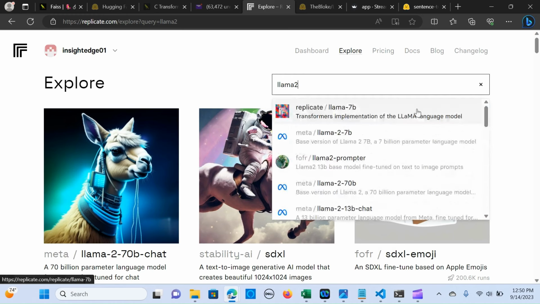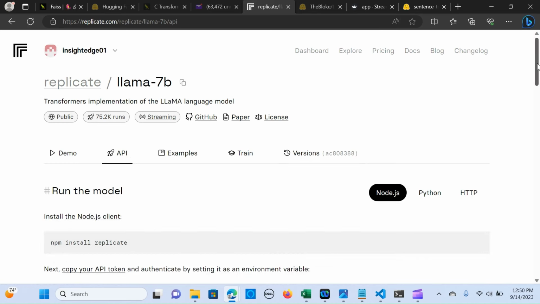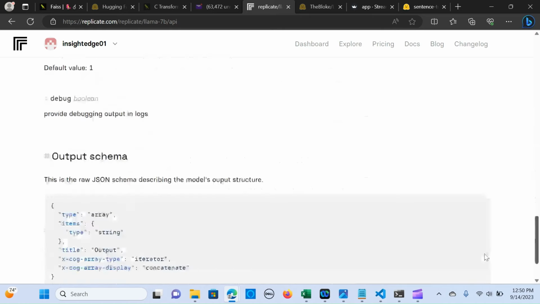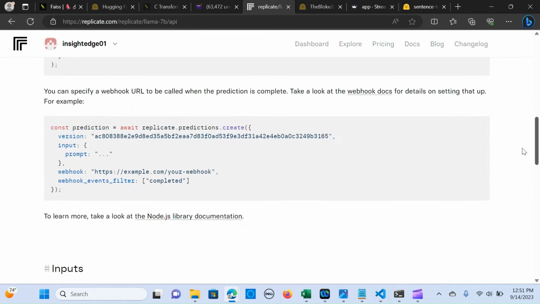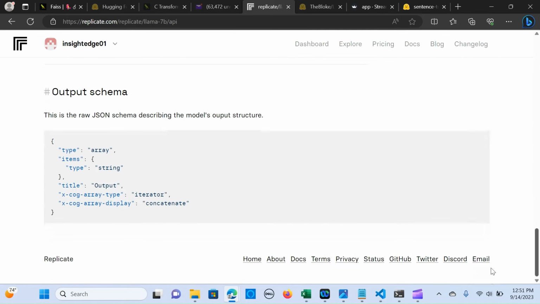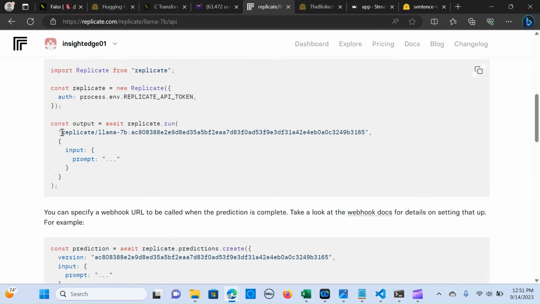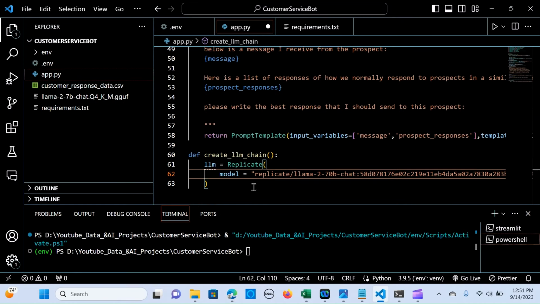You can just say you want Llama 7B. Go here, you click on API, that is, if you want to run that in the cloud. You go to API and go down here. You look for right here. You can copy the whole model. So you can copy all this and come and paste it in.